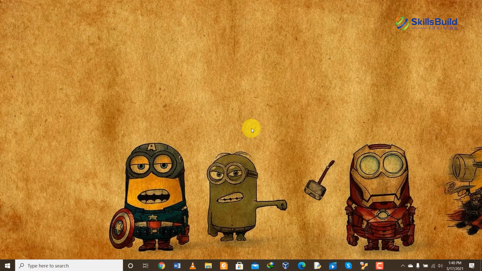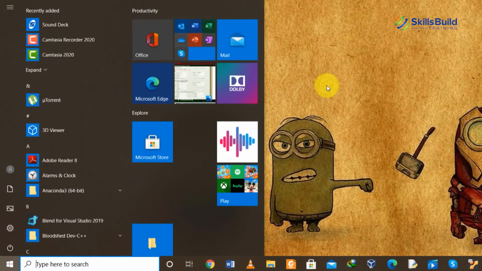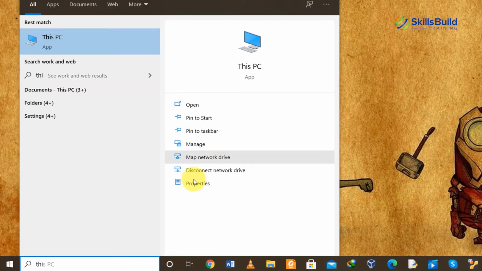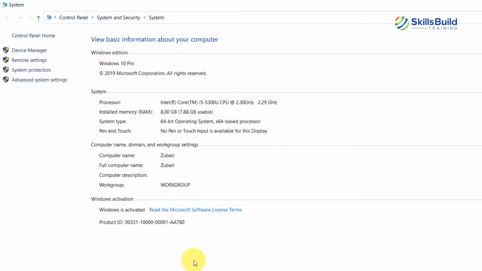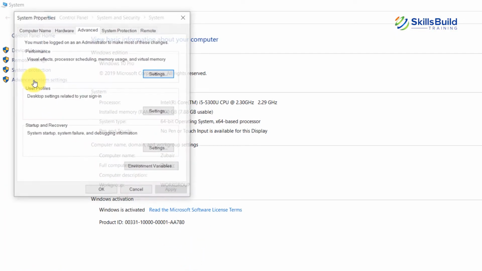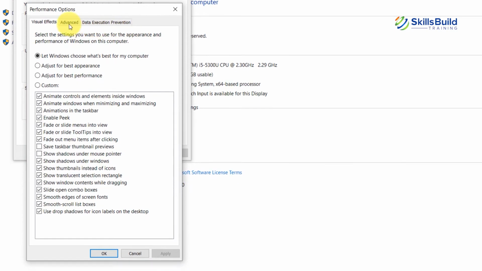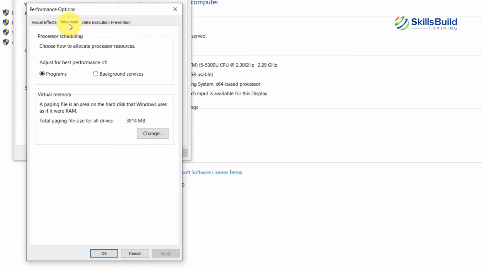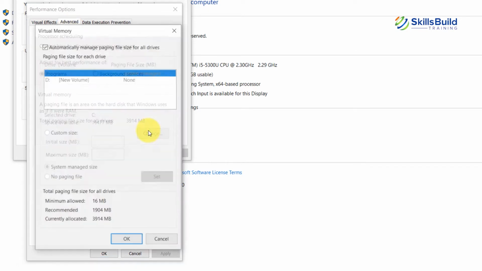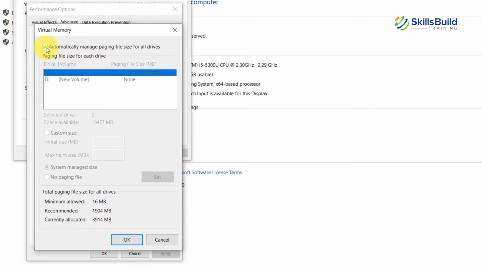So for that, type This PC in the search area, then go to Properties, then click on Advanced system settings, then click on the Advanced tab and then click on Settings. Again, click on the Advanced tab. In the Virtual memory section, click on Change and from there uncheck Automatically manage paging file size for all drives and then check Custom size.